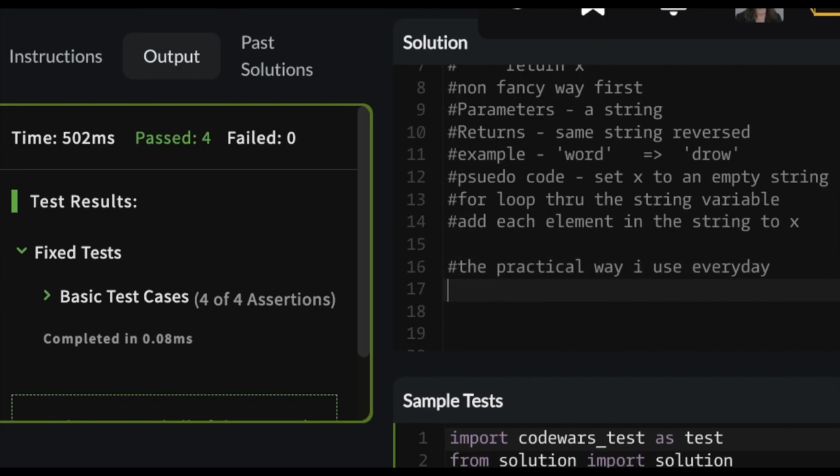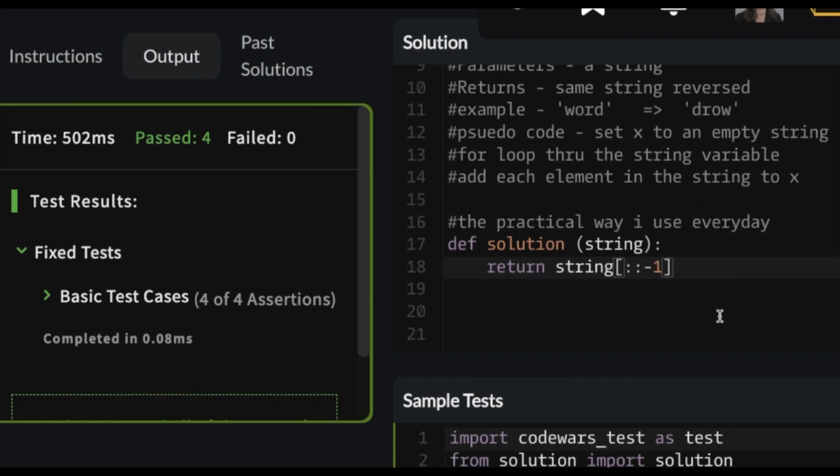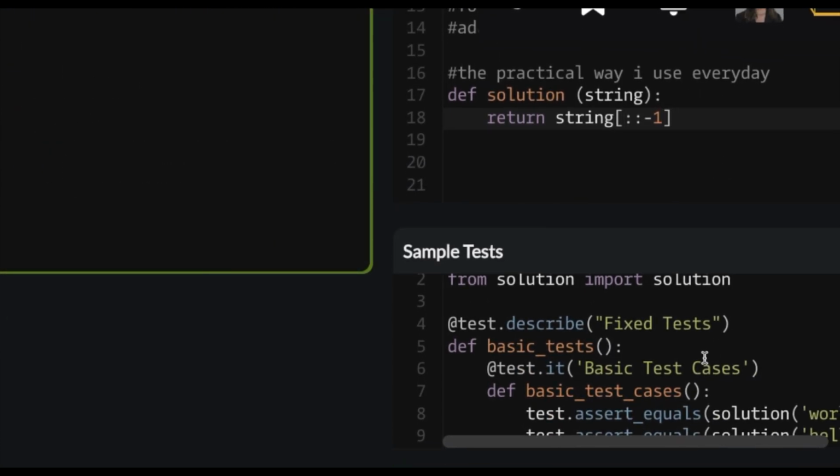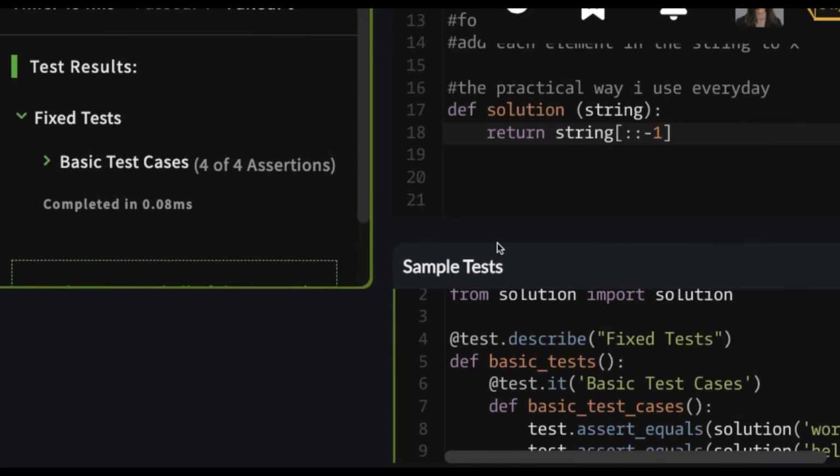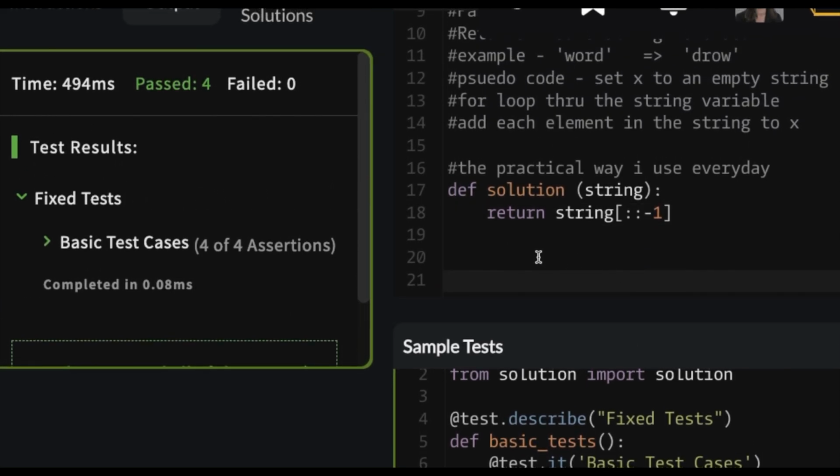Now I'm going to show you the practical way that I use every day, and this is something you're just going to have to understand when it comes to learning Python, which is splicing. I'm going to do something a little bit different here with this problem because of that. So same thing again, def solution string, and I'm going to use some brackets. I call them the hard bracket, and it's going to be colon colon -1. And then let's see how that does for us. That gets us the exact same results.